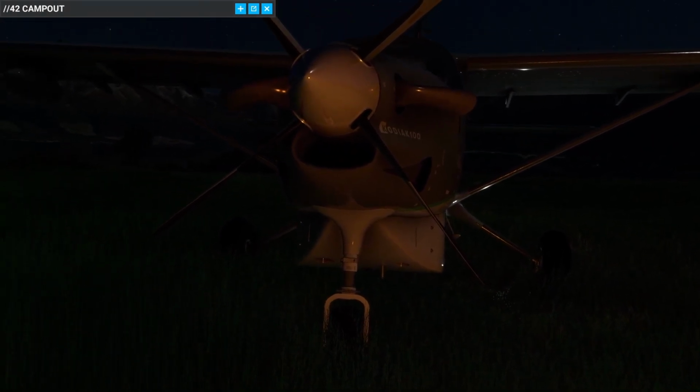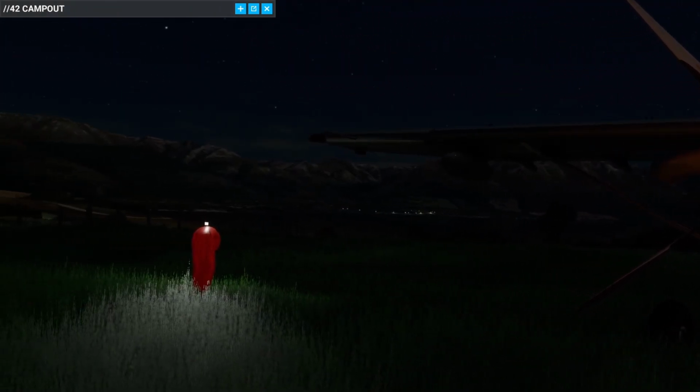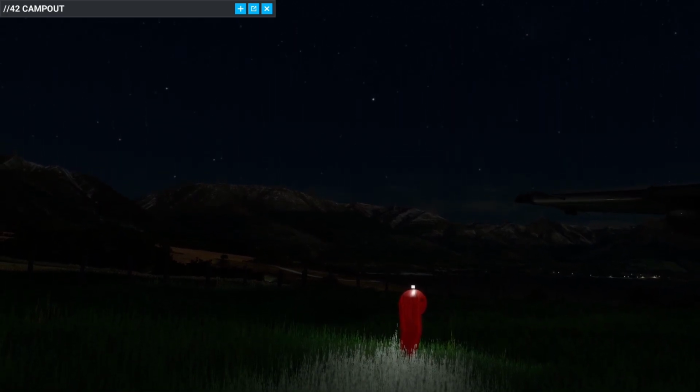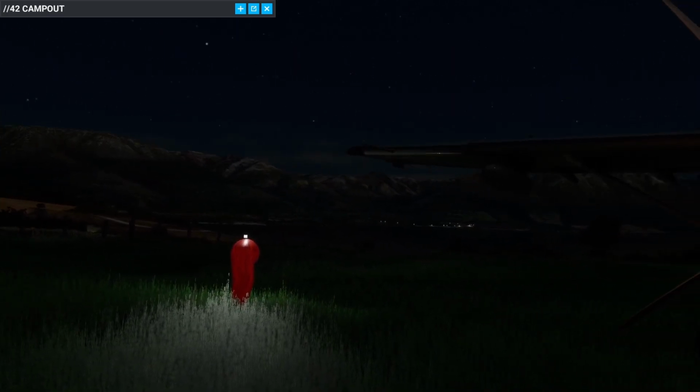It'd be really cool if it was multiplayer. Maybe you could have some camp stories like you could in real life. Stare at our airplane and just take in the really awesome scenery that we have here.